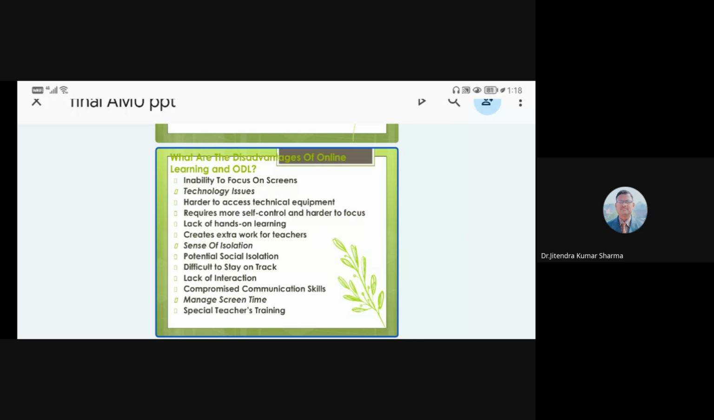Now, this includes online messages, emails, and video conferencing that will allow for face-to-face interaction and reduce the sense of isolation. Now, since the student is sitting alone and doing his work, it is quite boring. Sometimes it is good, but at a time it comes that the child gets bored.